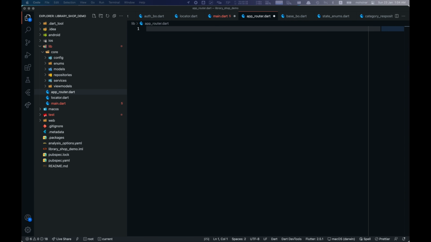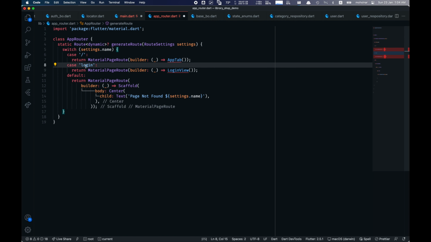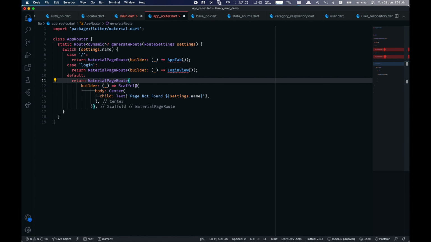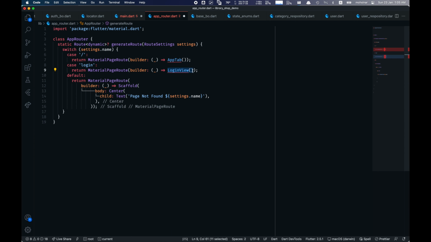We have a Router class. In this class, I have a static method, generateRoute, which returns any matched MaterialPageRoute. Here I have AppTab, LoginView, and a Scaffold for not found. LoginView is for the login page, AppTabView is for after login success, and not found is for obvious reasons.